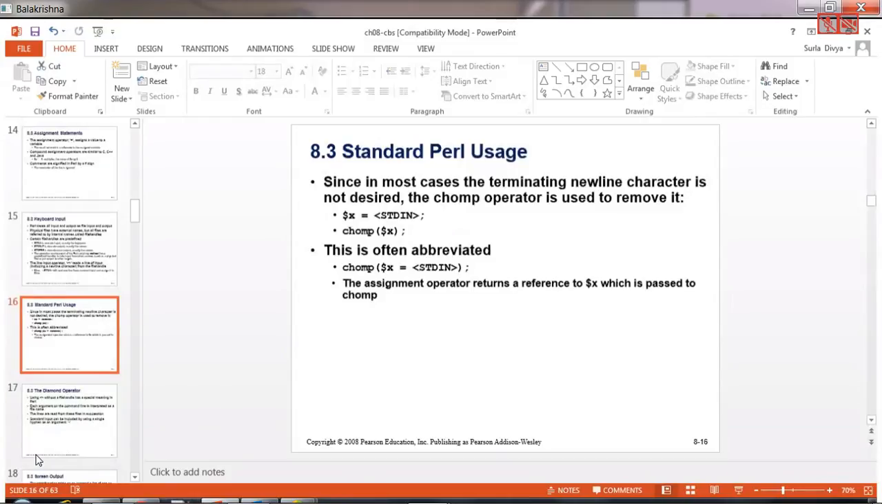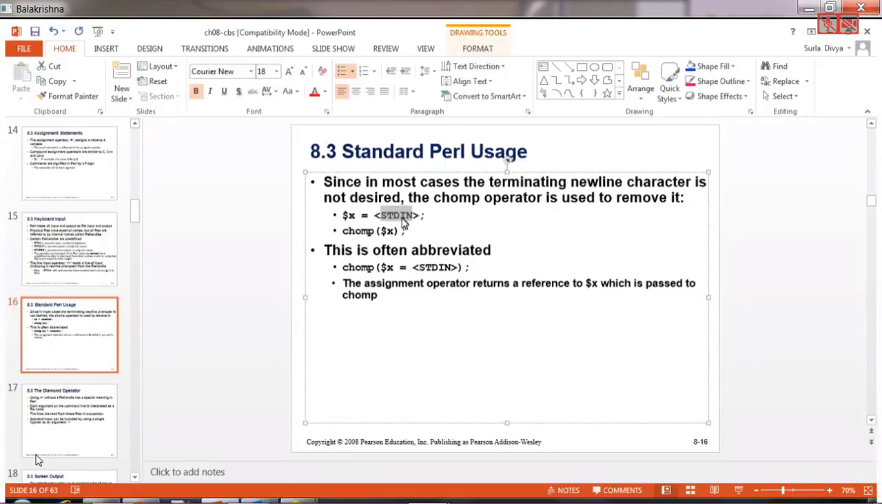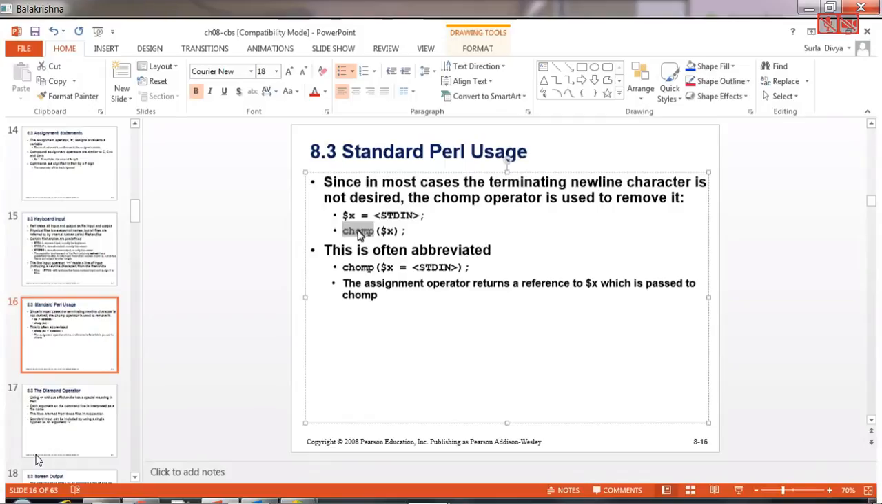Usefulness of this. So standard Perl usage. What is it saying? Since in most cases the terminating newline character is not desired, the chomp operator is used to remove it. That's what we have already discussed. Where is the chomp function generally used? The chomp function is used on the scalar strings that we give.